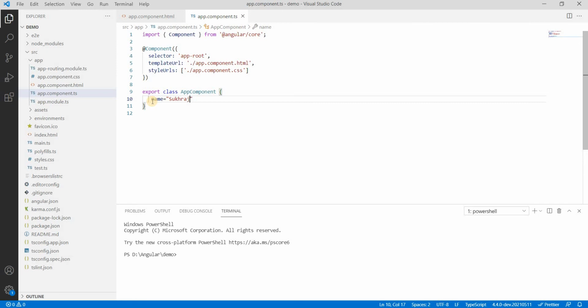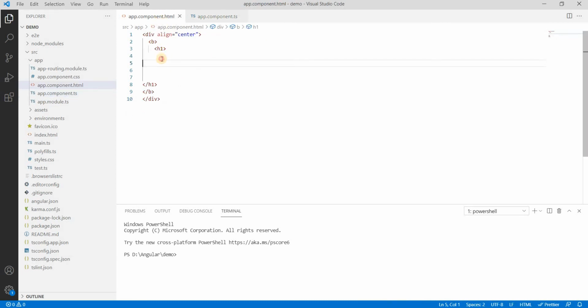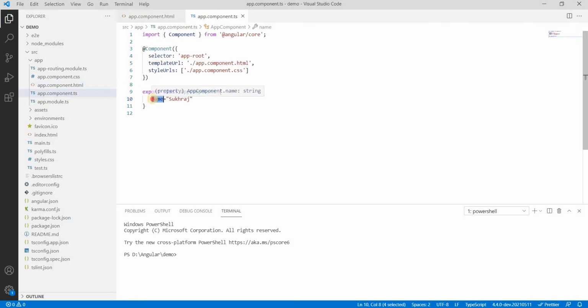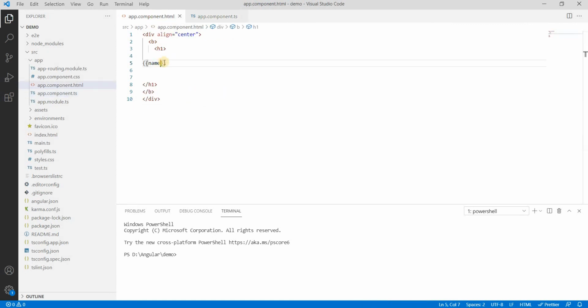Now I have declared one variable name and assigned the value Sukhraj. So when I assign the value, by default it will be of type string, and now I can use this particular variable in my HTML file using interpolation. To use interpolation we use double curly braces, right? Inside the double curly braces we use the name of the property. Its property name is name, or let me change it here, it's firstName, right? In that case the same name I have to use here inside the interpolation or curly braces.